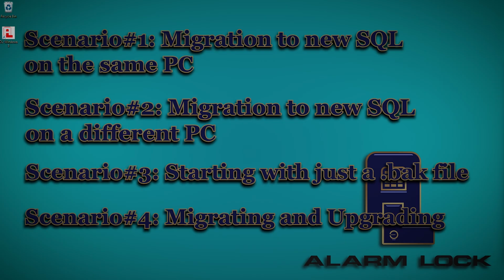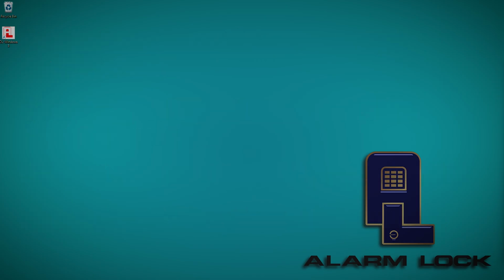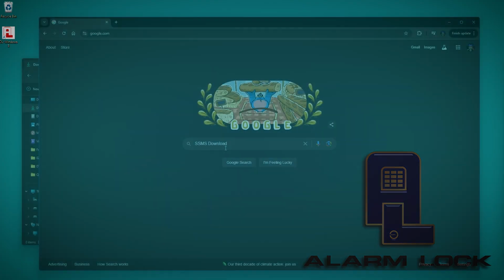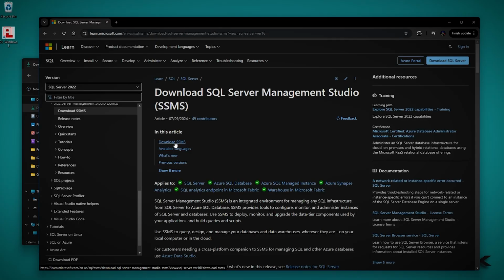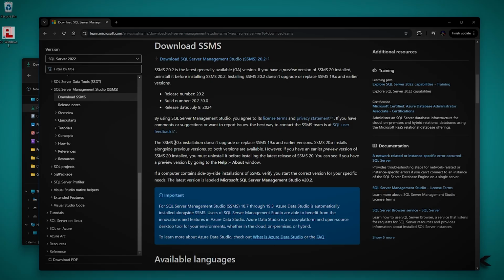In order to proceed, we must first install Microsoft's SQL Server Management Studio, also known as SSMS, which is what I will be calling it for the rest of the video. To install SSMS, do a search for SSMS download. Make sure the link you click on takes you to learn.microsoft.com. Click on the download SSMS link on their site. It will then take you to the download. Find the Download SQL Server Management Studio link and click on that.